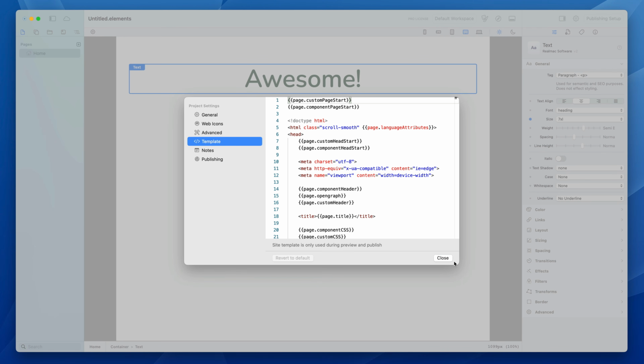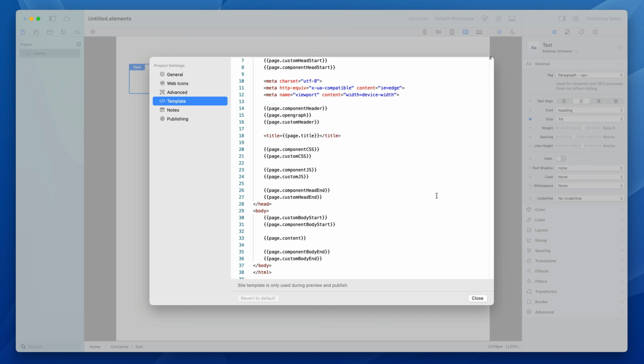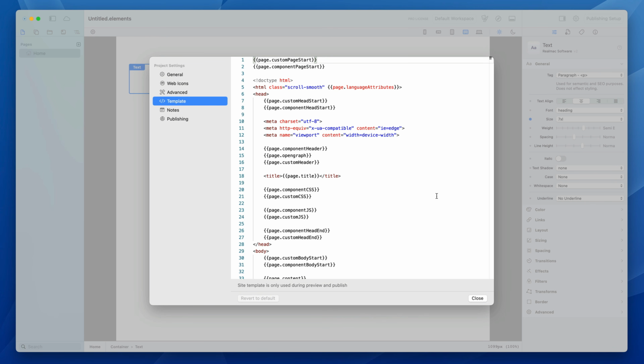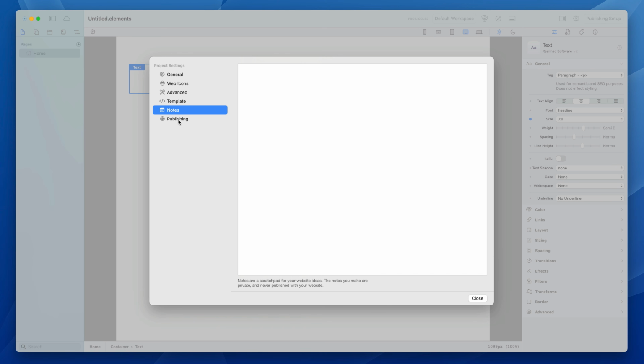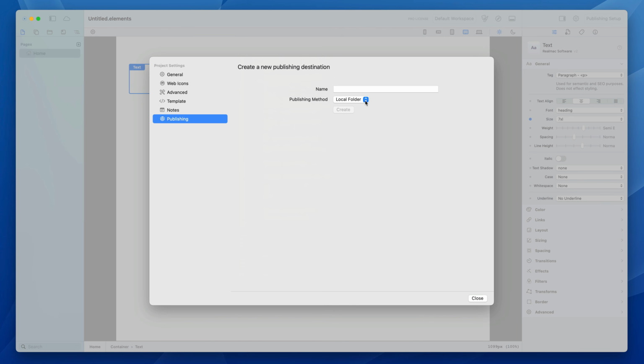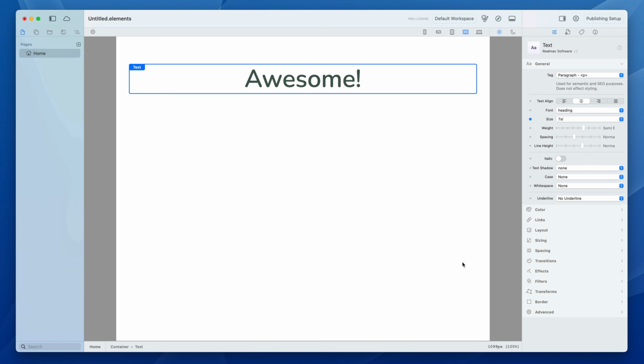This is really useful if you want to configure the code in your site. If you've got any Google Analytics code that you want to place in here, you can place it directly into here. There's some notes for your site, and also publishing setup. So you can add multiple locations. So you can have a local publishing folder, FTP, SFTP. That's all creatable in here. And once that is set up, you simply hit publish.